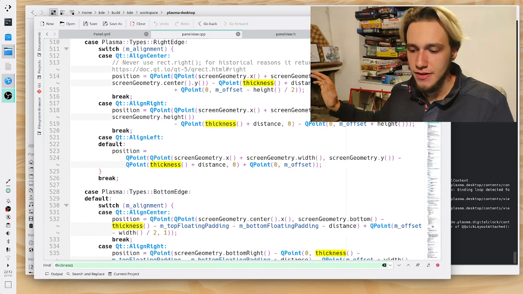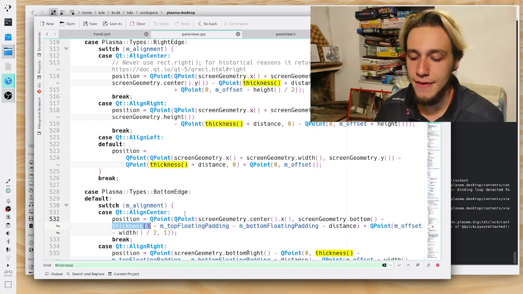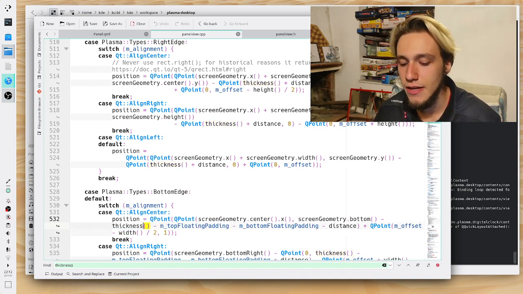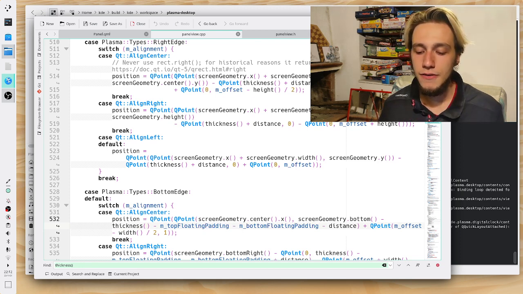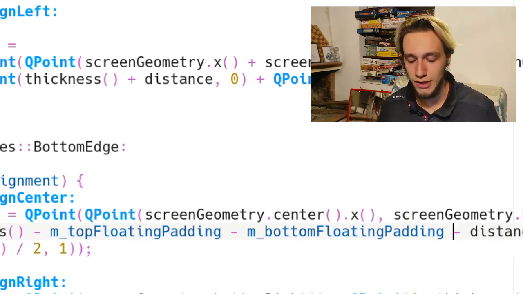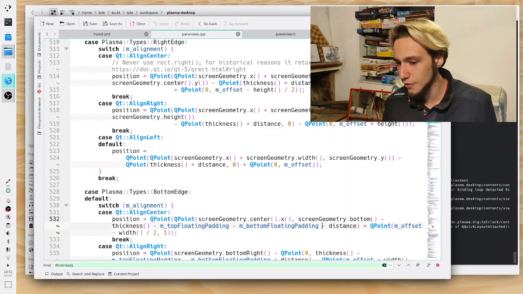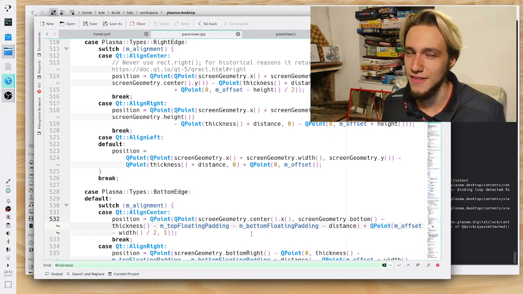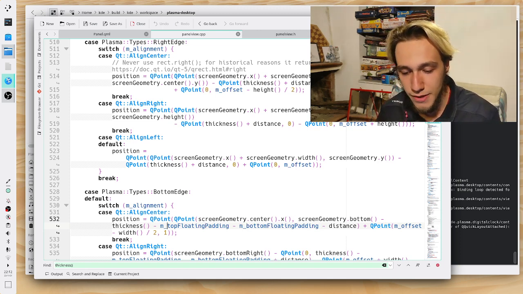First thing first, I did already change something last time. I basically replaced many of the thicknesses in this code with thickness minus m_topFloatingPadding minus m_bottomFloatingPadding. If you're asking what is this m underscore, that basically means that it's a member property, if I understood it correctly. It's some C++ thingy to say this is a property of the object we're working in, which is the panel view. I won't claim I'm an expert. I'm a Python expert, not a C++ one. But anyway, thickness minus top floating padding minus bottom floating padding.